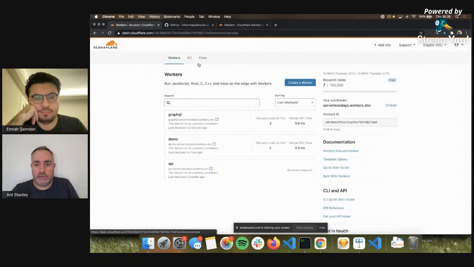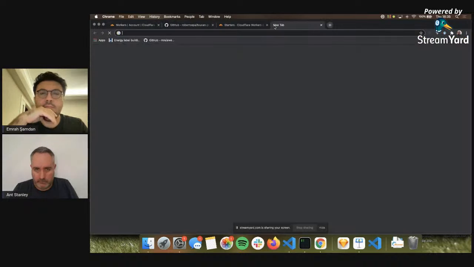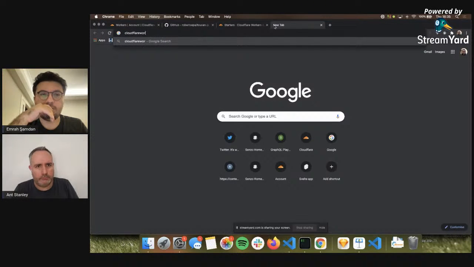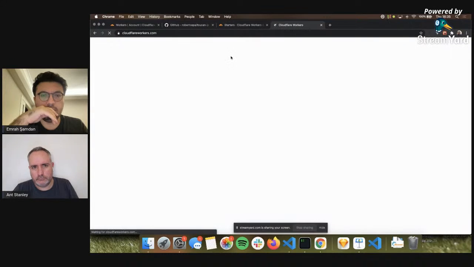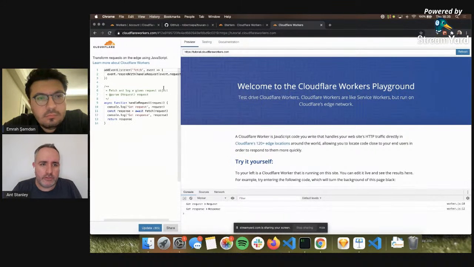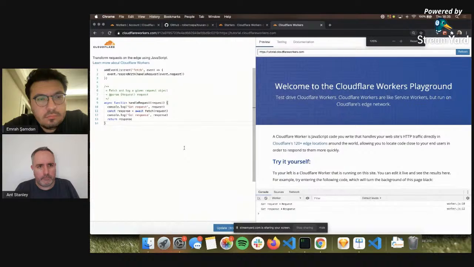So how do I deploy to this? If you just want to play with things, you can go to Cloudflareworkers.com. This is just a playground, and this is just a tutorial. This is what your typical Cloudflare Workers code looks like.